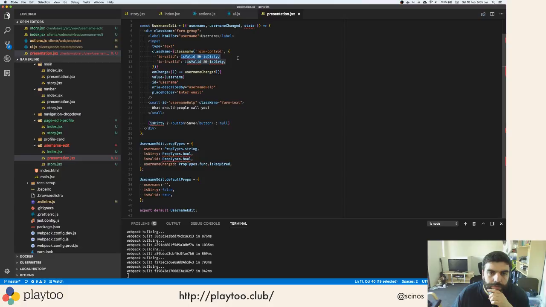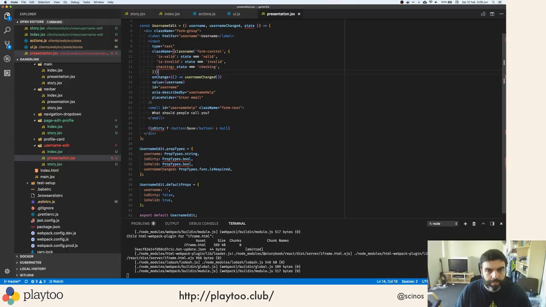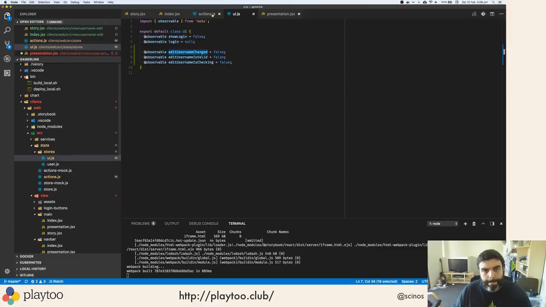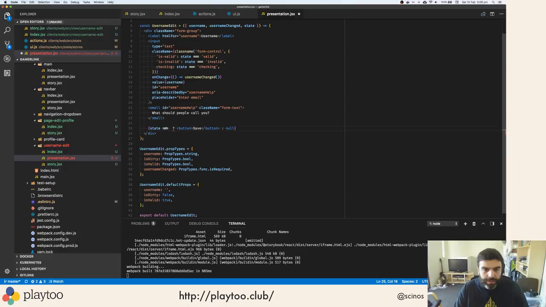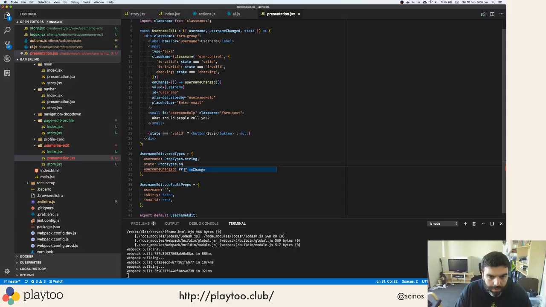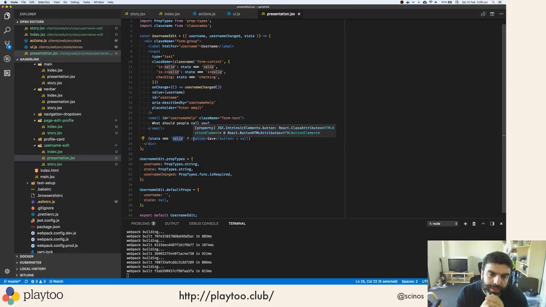So is valid is if state is equal to valid. Is invalid if state is invalid. And checking if the state is checking. And then if state is not equal, so if it's actually if state is valid, then only if this is valid, we show the save button.